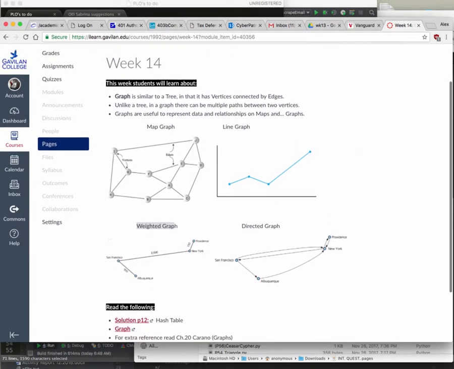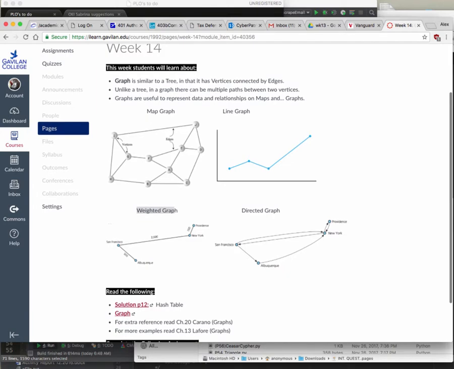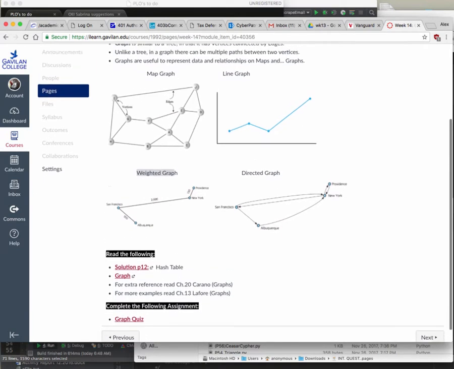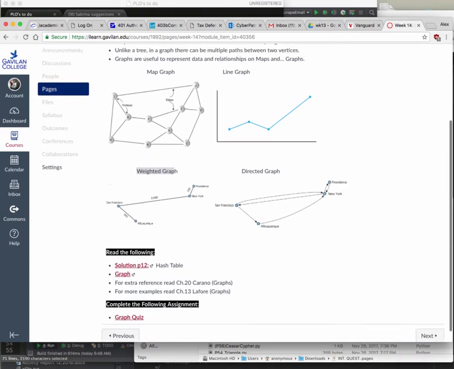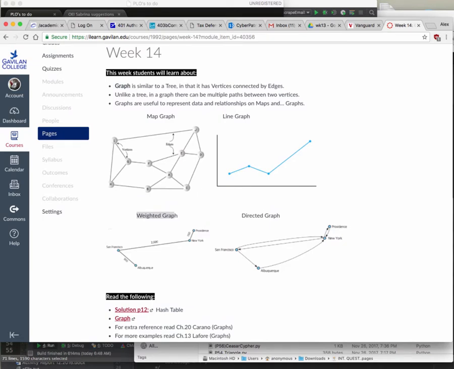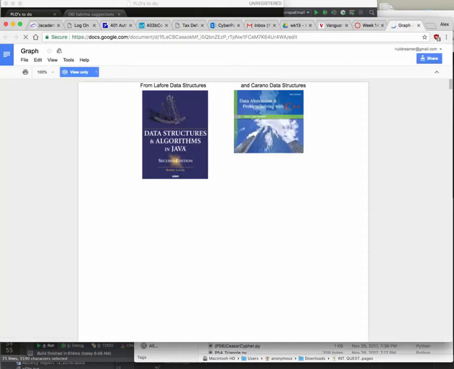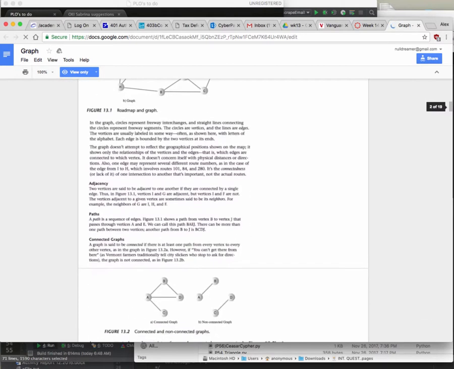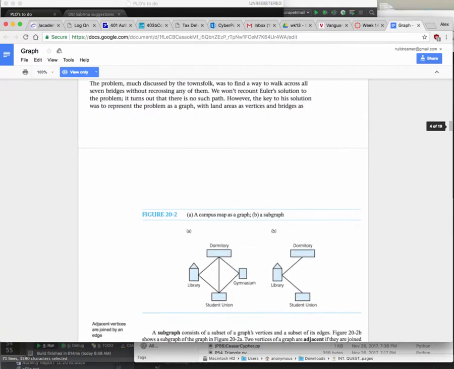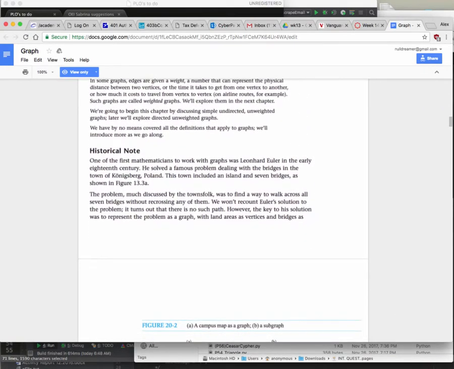I mentioned graphs to you last time we were here. I think maybe not, and I did, right? Yeah, right. But I'll tell you a little bit more of it. So a little bit of applications, and then I'll get right back into it. See what I have in here. Again, it's from the book, the LaFour data structures, and also there's the Carano data structures as well. I'll pretty much let you read through it.